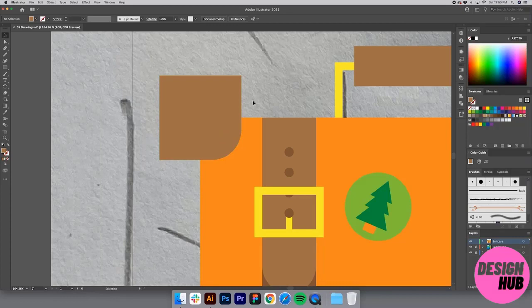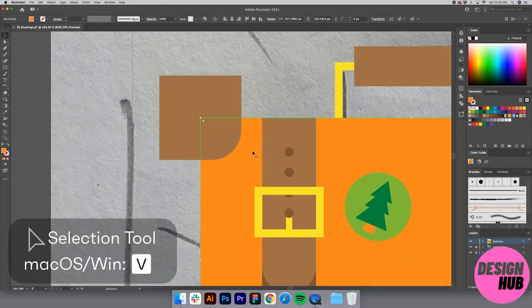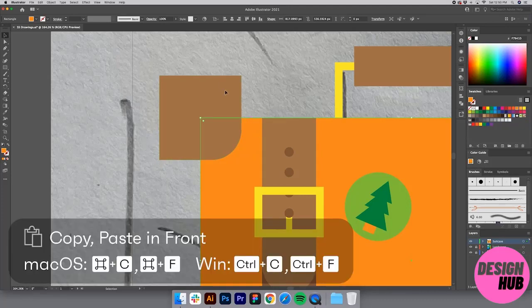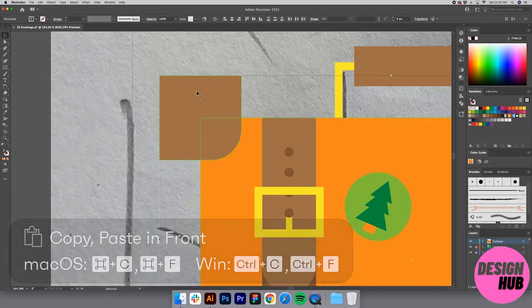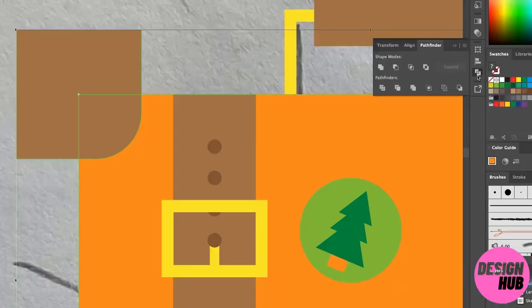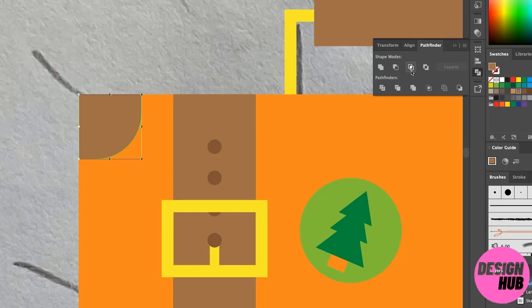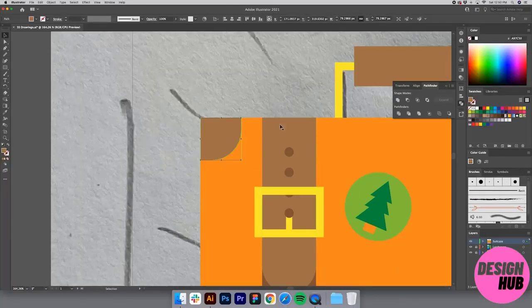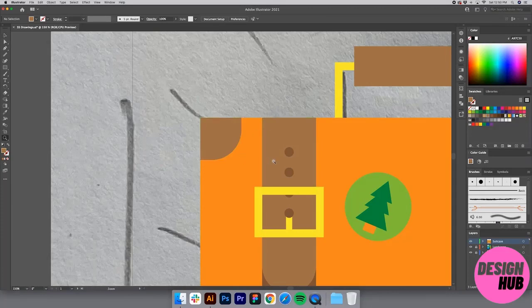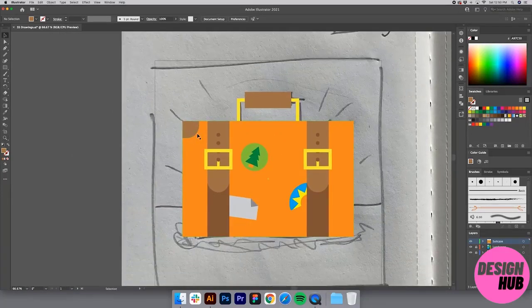Using our selection arrow, let's hit V, select the briefcase, hit Control C, Control F to paste it in front. And with that still selected, let's hold down Shift, grab this one, and then go to our Pathfinder tool and hit Intersect. And what that's going to do is any overlapping areas, it's going to just grab that there. Now let's close down our Pathfinder and let's take a step back and see what that looks like. That's pretty cool. With that there, we can start to duplicate these on all of these edges here.